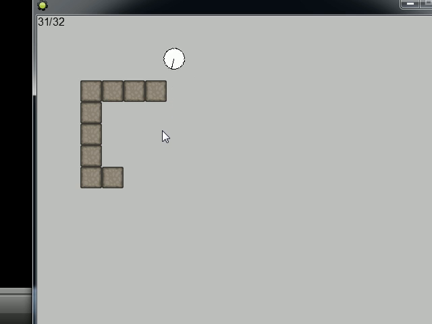Okay, and it works. Okay, so. Oh yeah, we have to make the bullets die when they touch the wall, but that will be in a later tutorial.